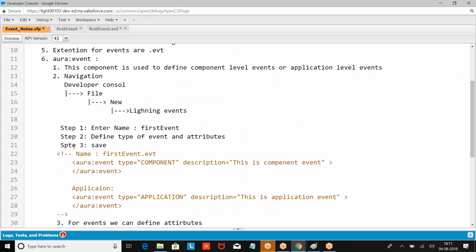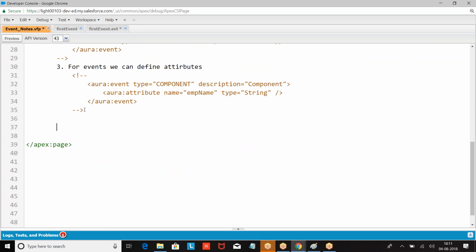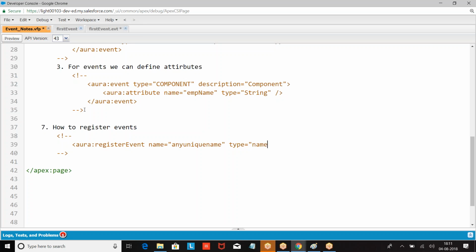For this, you have to register the events. How to register the events? If you want to register the event, we are supposed to define register event, then we have type, namespace, colon.